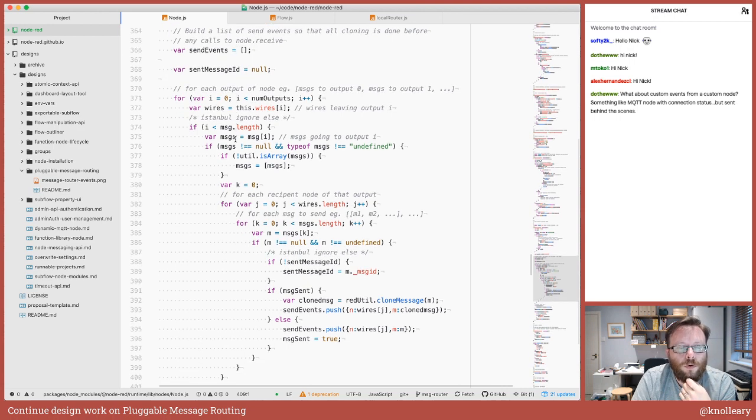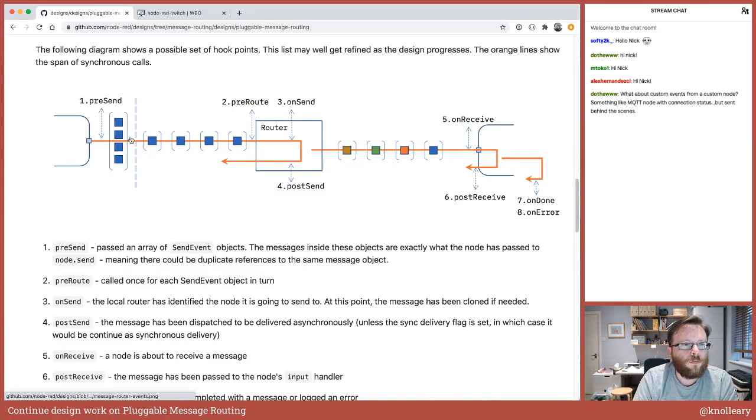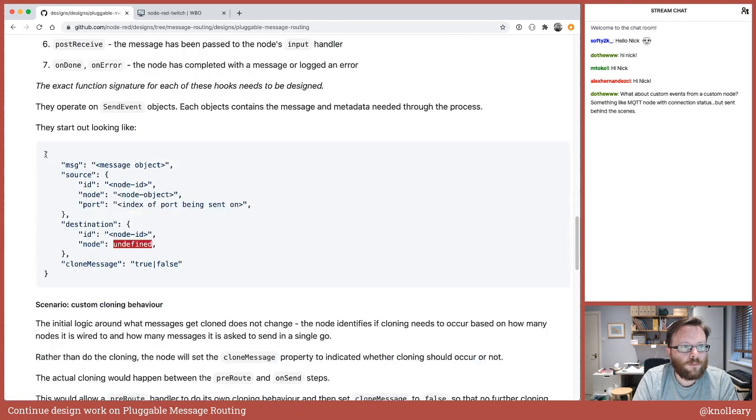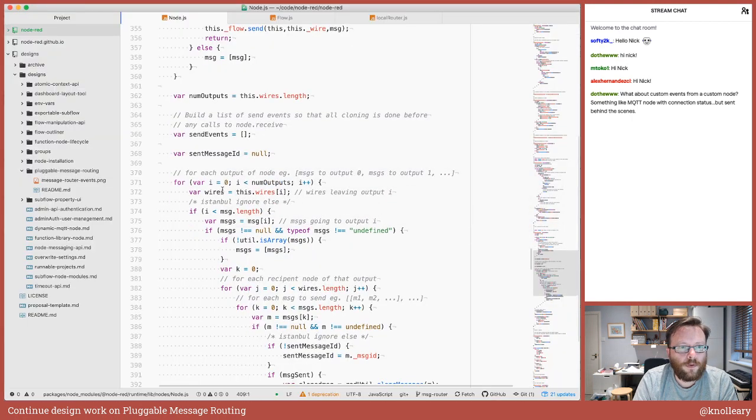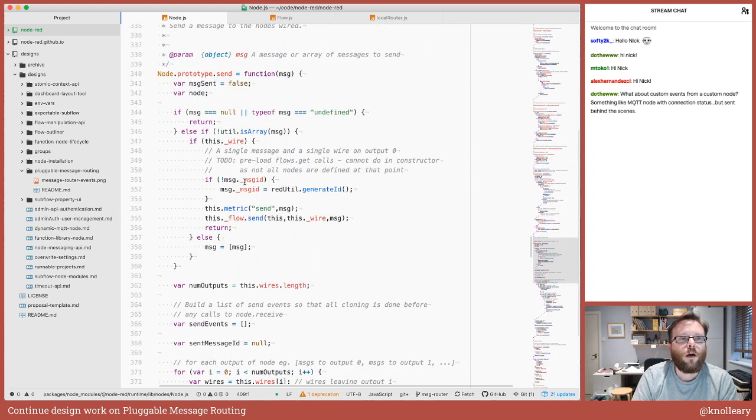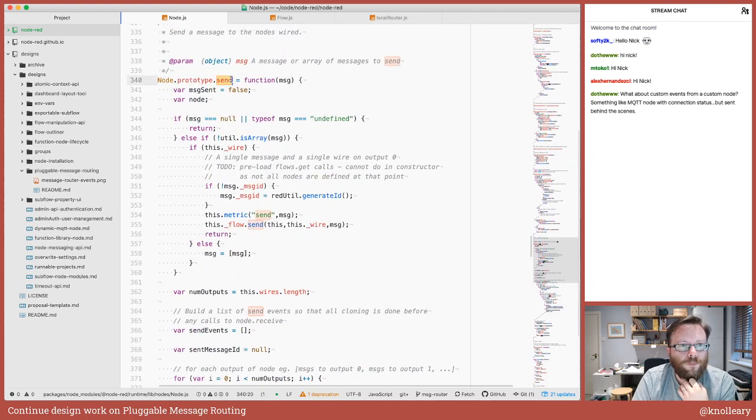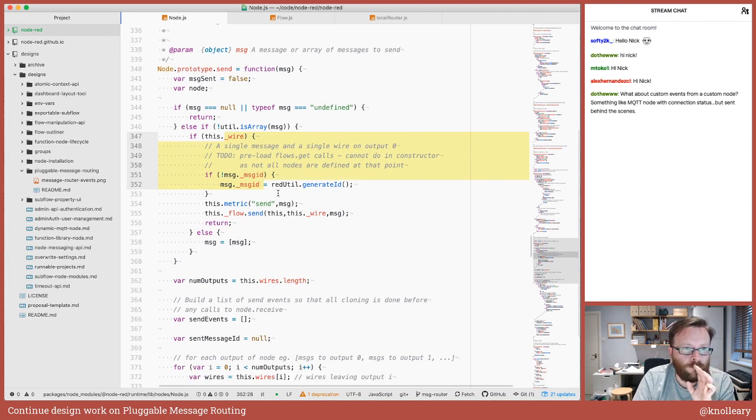So in the design, we talked around this idea of these send event objects. Let me just copy that into our code. What we're looking at here is node.send. This is the function called when a node is sending a message, and message is that arbitrary array. It could be one message, it could be an array of multiple messages. And at the moment, in the optimal case, it's got a single wire, so we don't have to do any cloning, no iterating, and message itself is a single message.